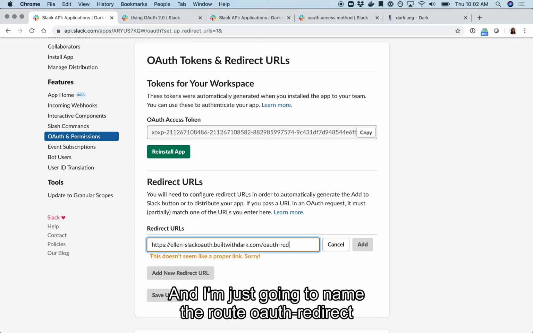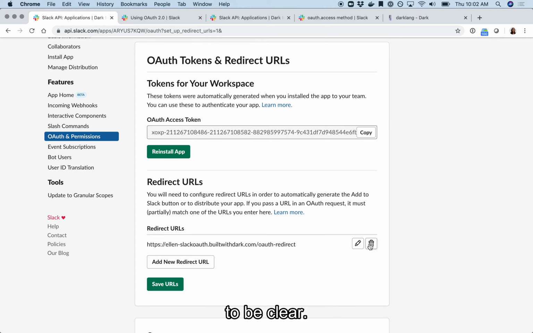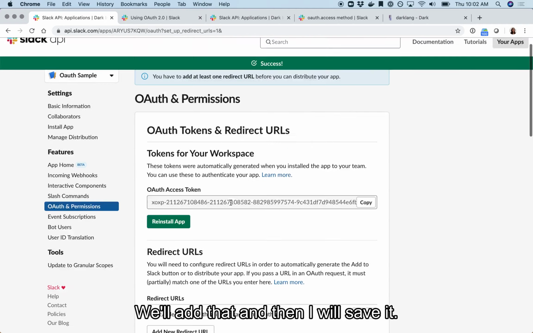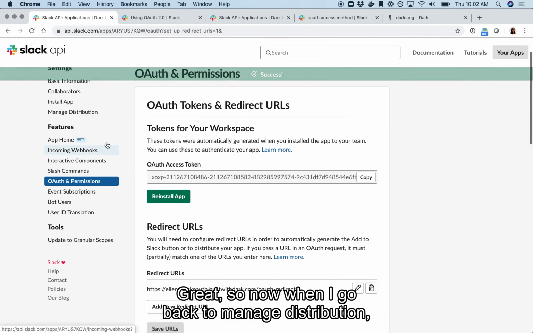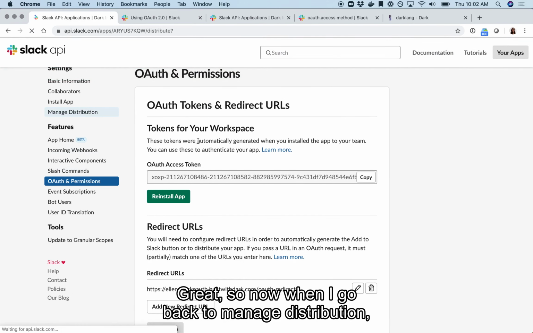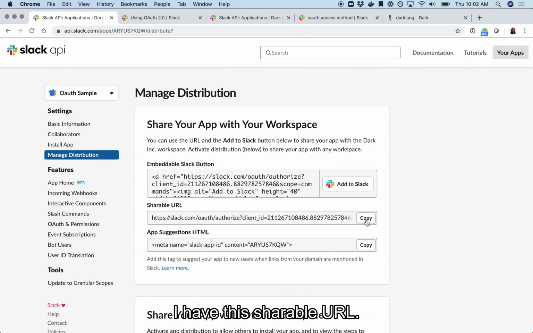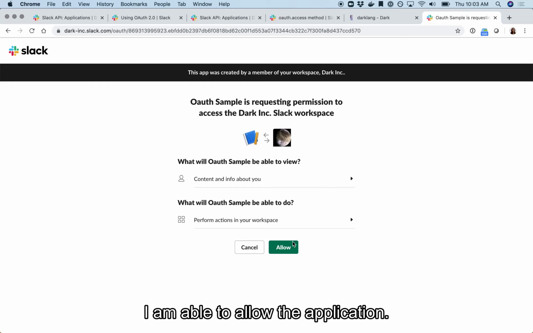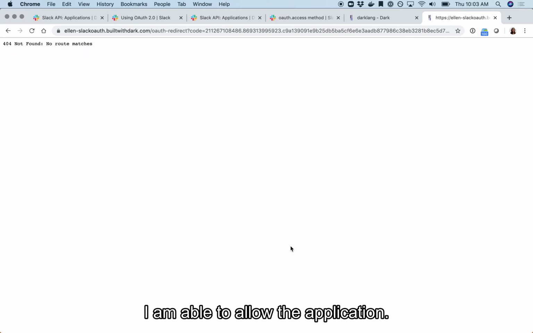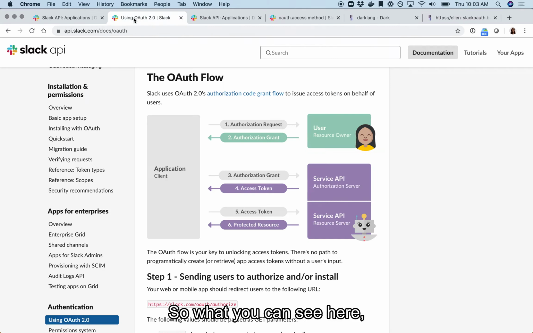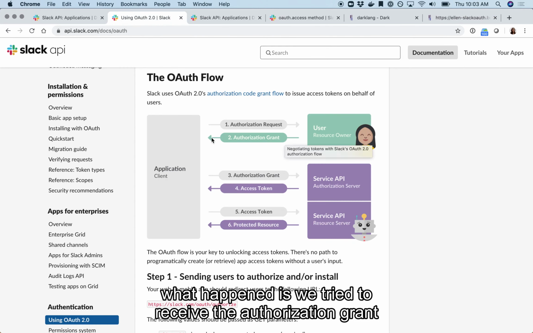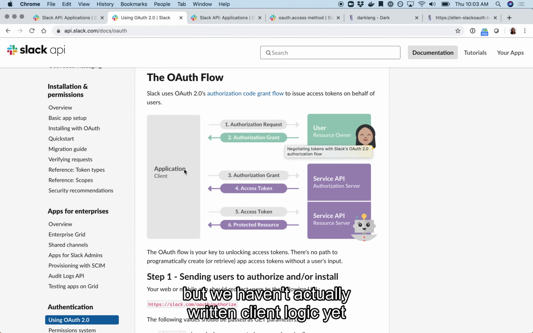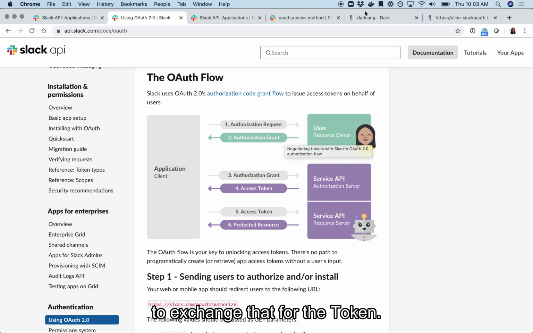I'm just going to name the route OAuth redirect to be clear. I'll add that and I will save it. Great. So now when I go back to Manage Distribution, I have the shareable URL, and when I open it in the browser, I am able to allow the application, but I get a 404. What happened is we tried to receive the authorization grant, but we haven't actually written client logic yet to exchange that for the token.